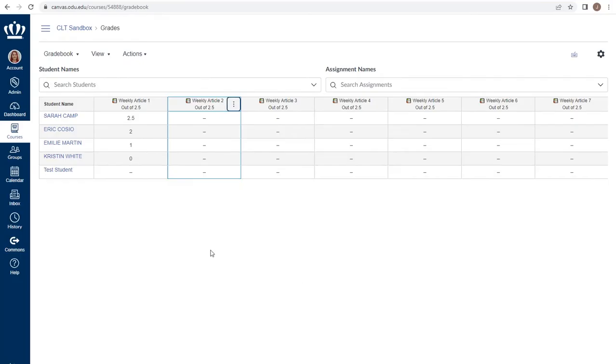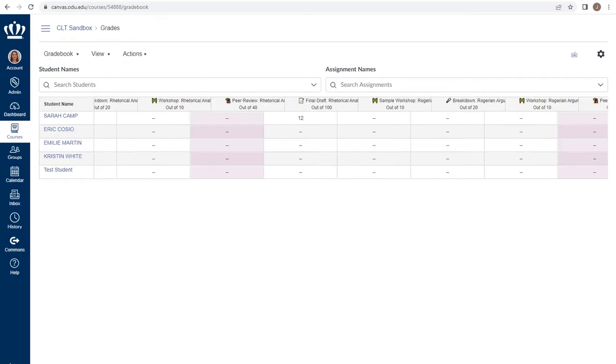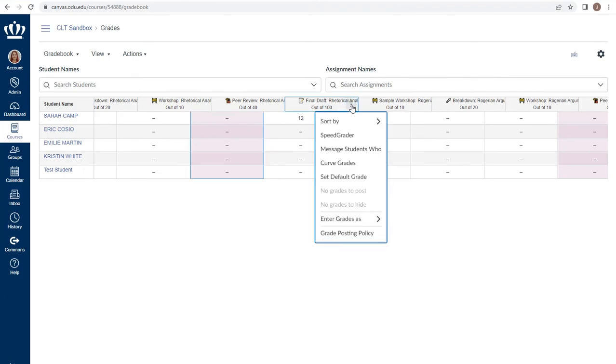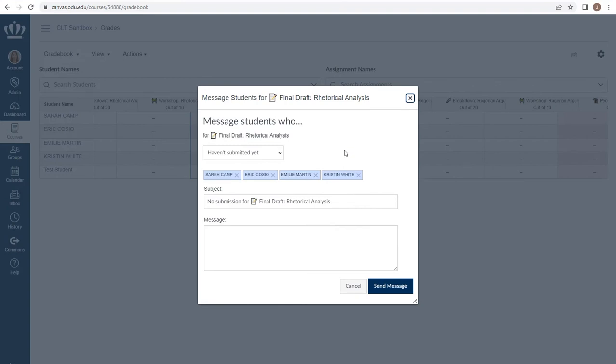For some assignments, after they have passed their due date, you will see a fourth option in the drop-down. When I choose Message Students Who here, notice that I can see that those that haven't submitted yet is my fourth option. This is a handy way to remind students that an assignment is due and you have not received it, especially if you offer a grace period.